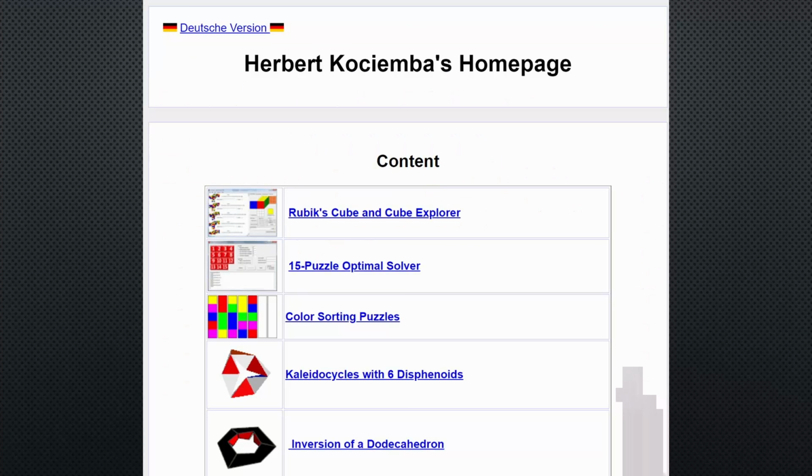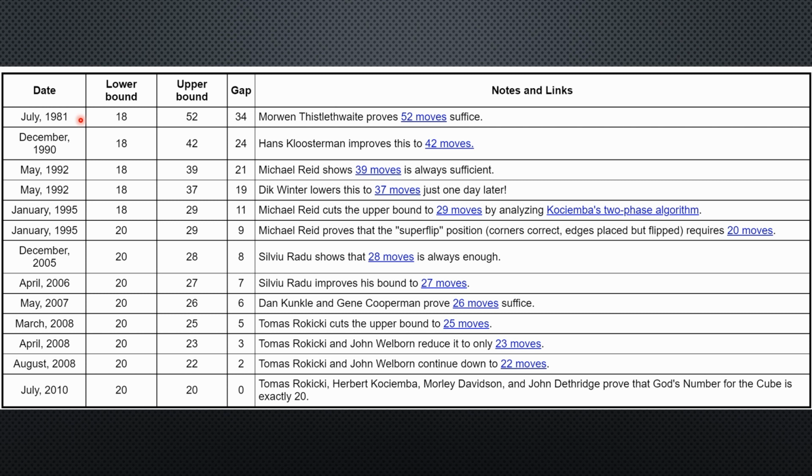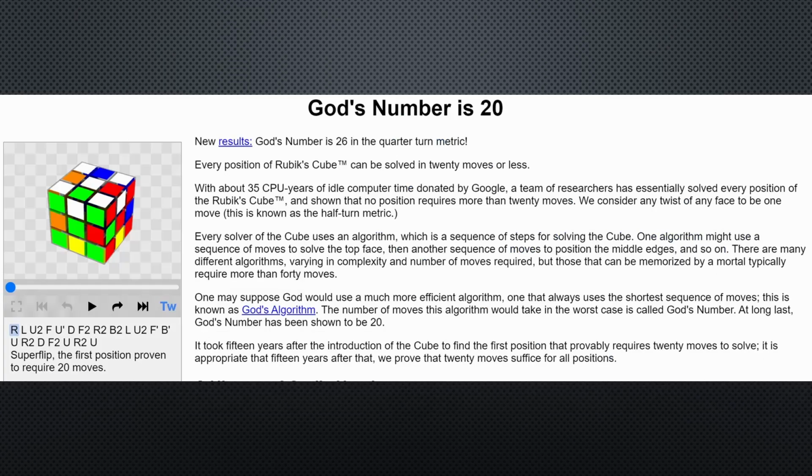I'm glad that brighter people than I wrote an algorithm to solve this problem. They already started in 1981, when the best needed a maximum of 52 moves. In 2010, they were down to 20. And after investing a lot of computing power, it is clear that this is the lowest number. This is why they call it God's number.